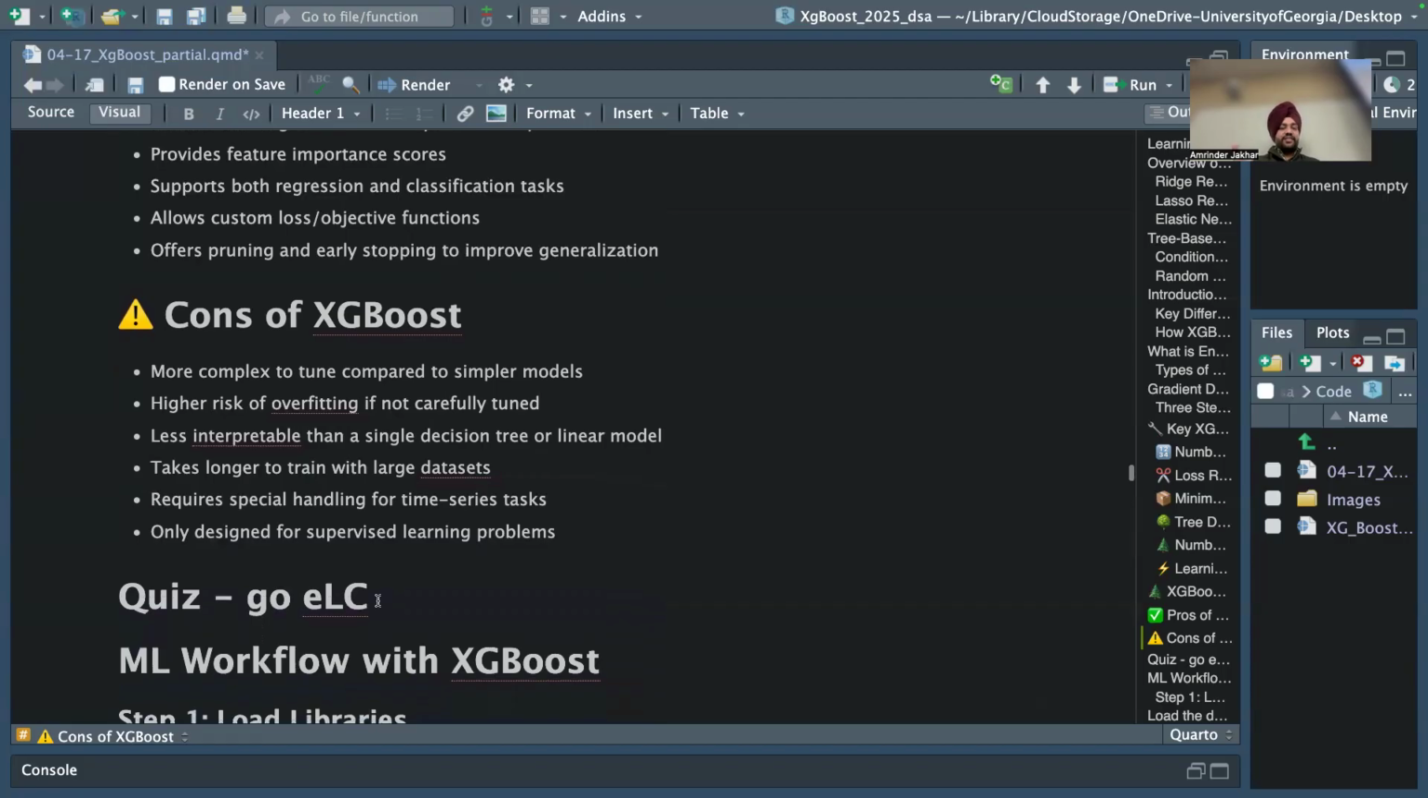As for the cons, this model is more complex compared to simpler models. Sometimes if you don't tune hyperparameters properly, it can easily overfit. As with random forest, if you have to interpret how you came to a particular result, for XGBoost and random forest it's pretty hard. You can get the final prediction, but it's hard to understand how you came to that particular prediction.